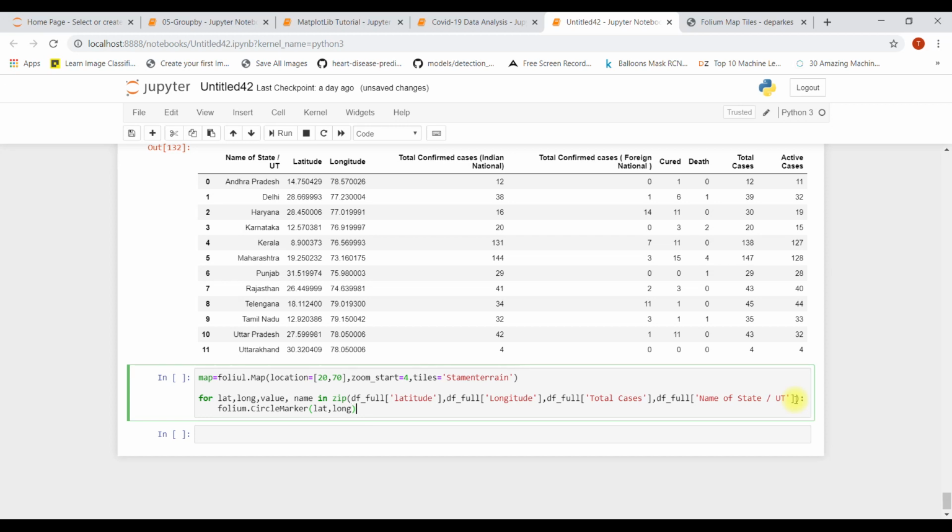This should be on because we have many things. Radius of that circle is going to be the value, whatever the value is, the number of cases you can say. Let me just write it down first.